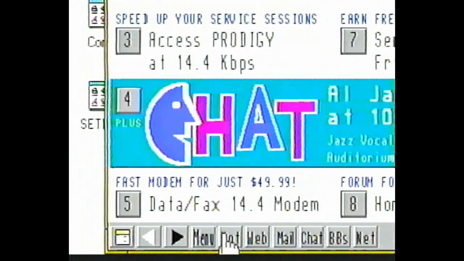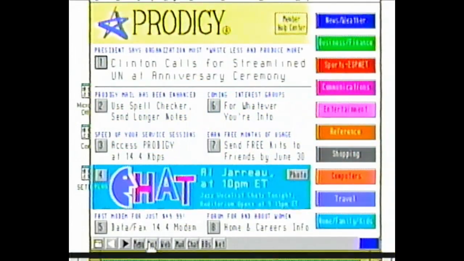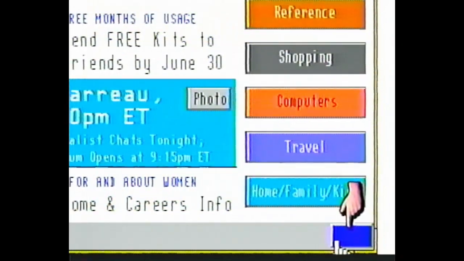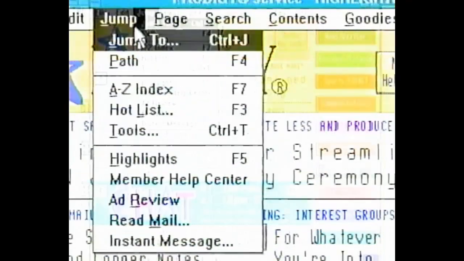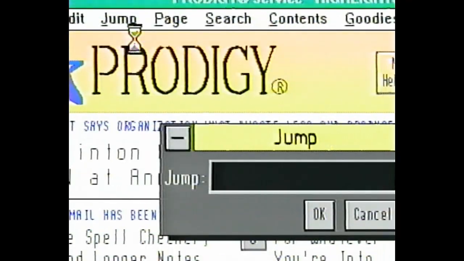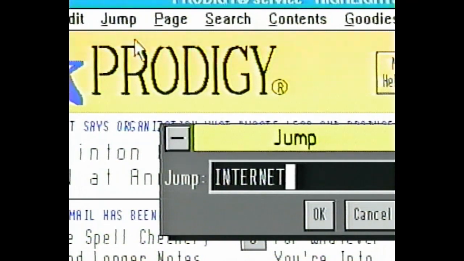You will then need to follow the steps we show to return to the lesson. In the lower right corner is a box that advises you when you are in a free service area or when you are adding line charges on your account. There are several routes to the Internet via Prodigy. Let's use a jump word, Suzanne. Click the Jump menu and select Jump to. Type Internet. Click on OK.